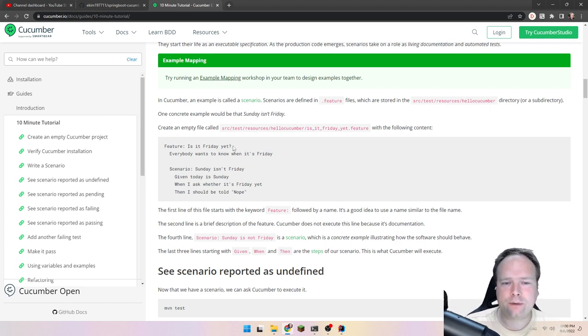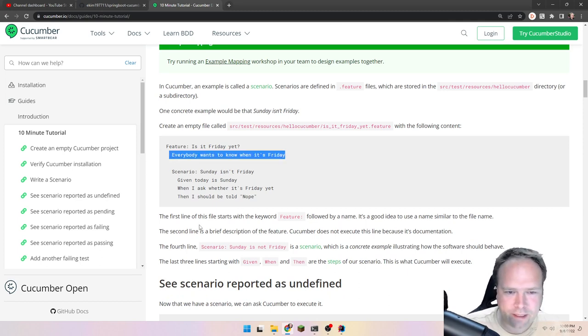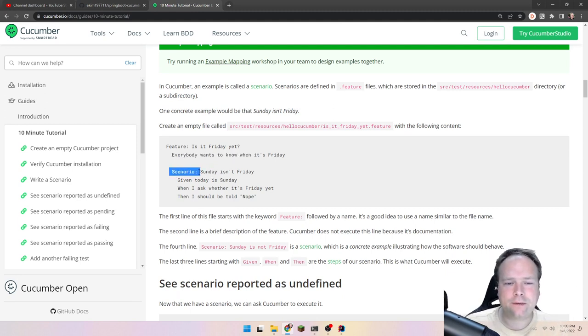It is that you have this way of formulating your tests. So you have a feature that you want to test, like this. This is from cucumber.io. We want to test "Is it Friday yet?", and then we have a description. Everybody wants to know, well, why do we need this? Everybody wants to know when it's Friday. Then we have the scenario, and it's actually inside the scenario that the programming and the test actually happens. This is the name of the scenario: Sunday isn't Friday.